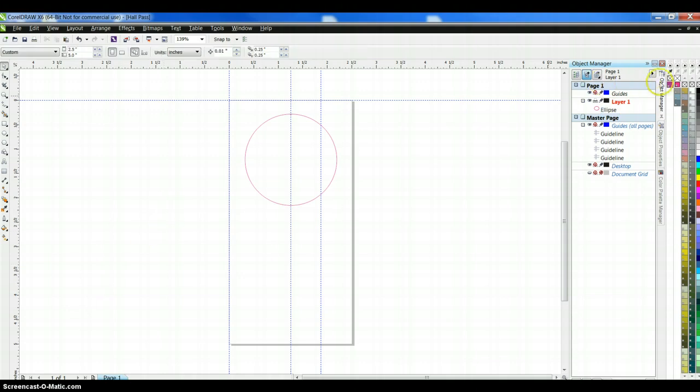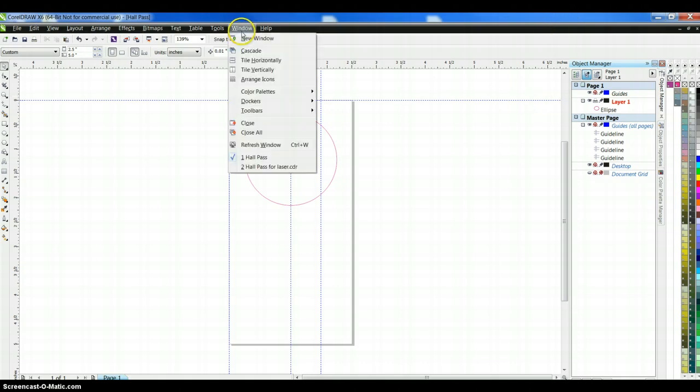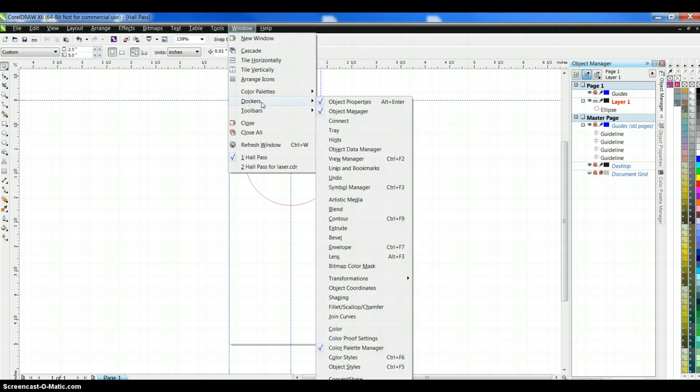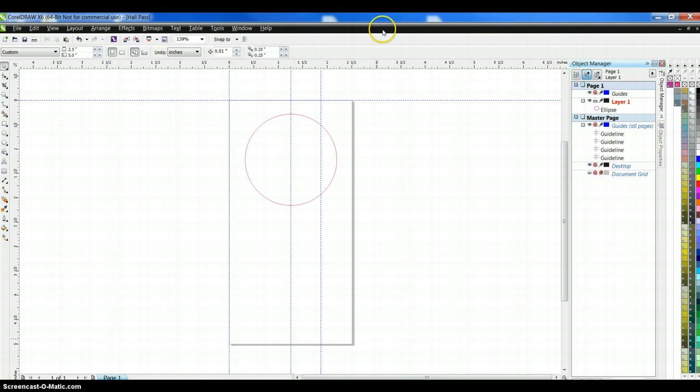Now, a word about setting up these palettes. If these palettes aren't open already for you, you want to go to Window, and then Dockers. And then we want to get to Color Palette Manager, right here.